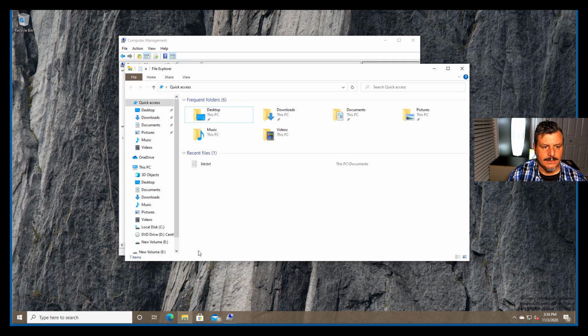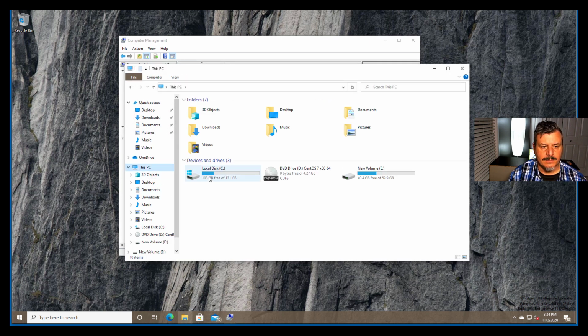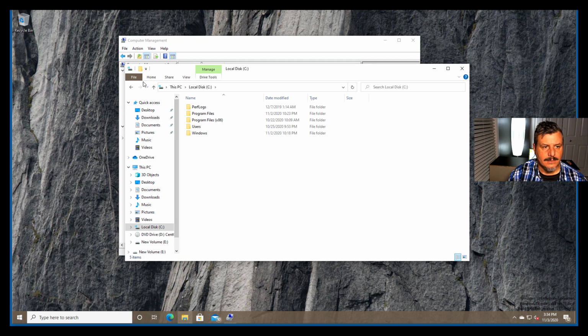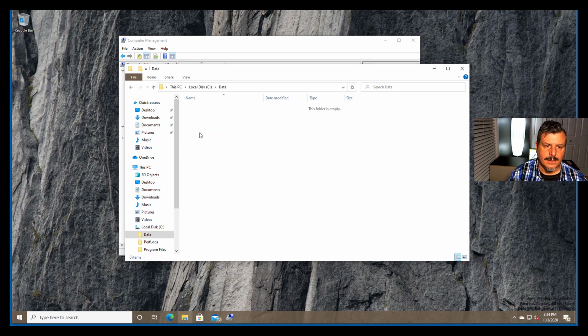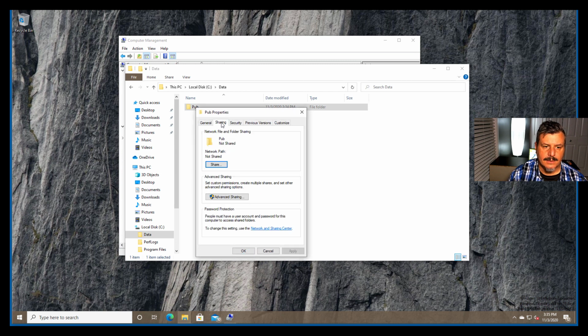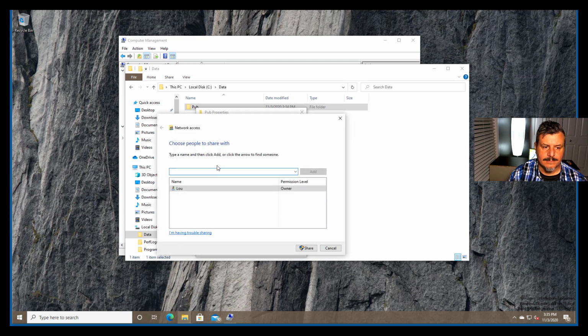So here's how easy it is to create a folder. So let's open up our C drive. We can make a folder called data, whatever we want to call it. And then from here we can make individual folders like public, and we can right click on it, go to properties, go to share, and hit share. So by default this is the owner because I'm logged in. I can just say by everybody, click add.